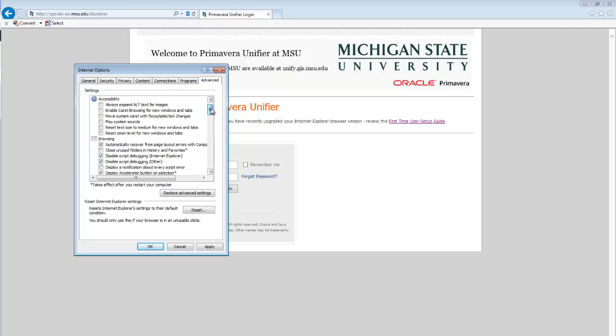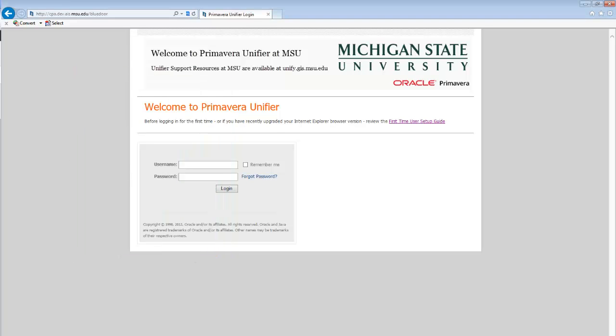Under Advanced, you want to make sure you're going to go down to Security. You're going to check Do Not Save Encrypted Pages to Disk. Empty Temporary Internet Files and Folder when Browser is Closed. Enable Integrated Windows Authentication. Use SSL 2.0. Use SSL 3.0. And use TLS 1.0. After that, click Apply and OK, and you should be set up to use Unifier.